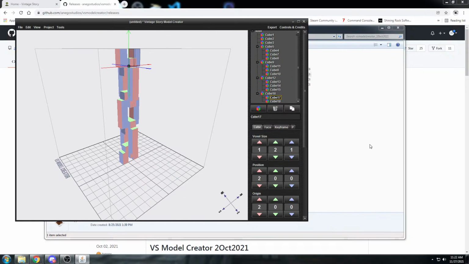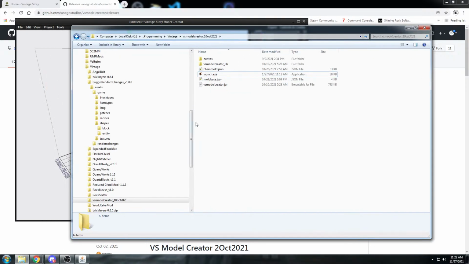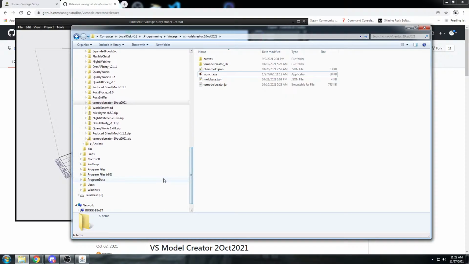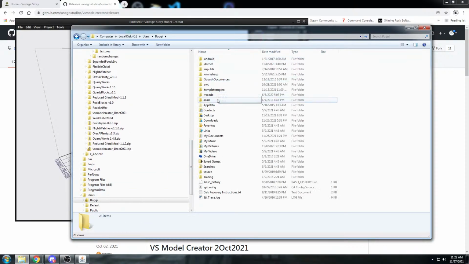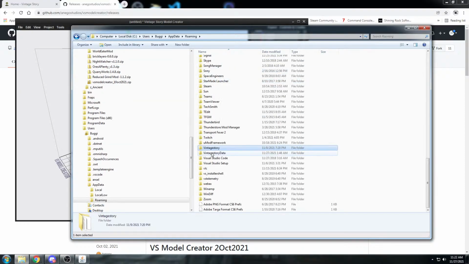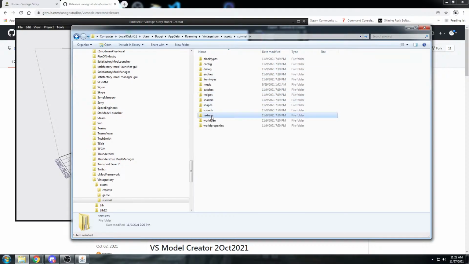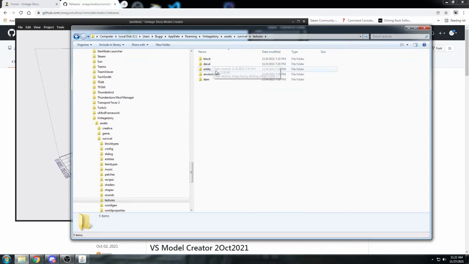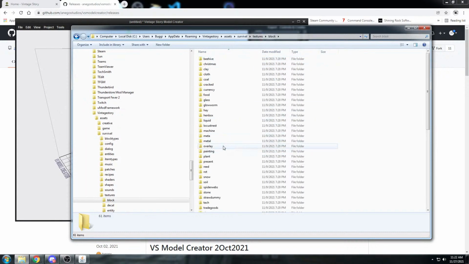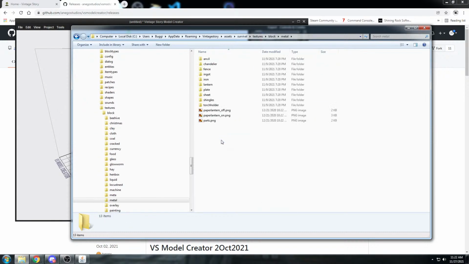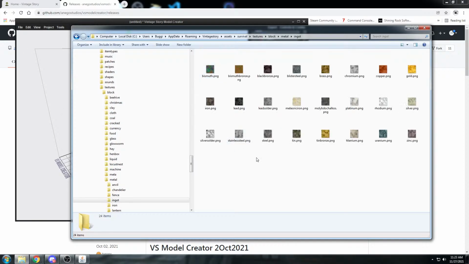So I want to apply a texture to all of these. So I'm going to go to the proper AppData, Roaming, Vintage Story, assets, survival, textures, block, metal, ingot. Or maybe I think I might want to use the plate item.